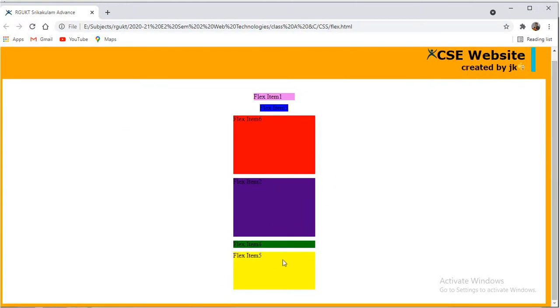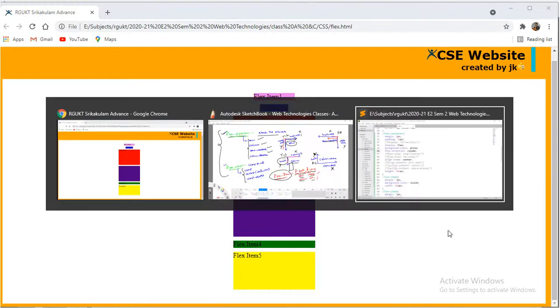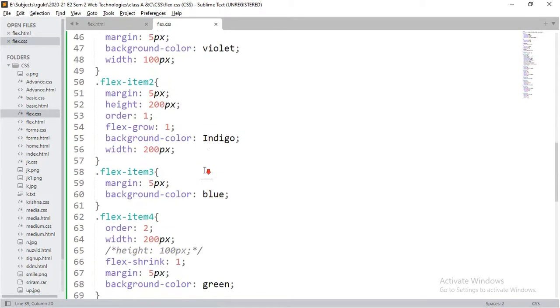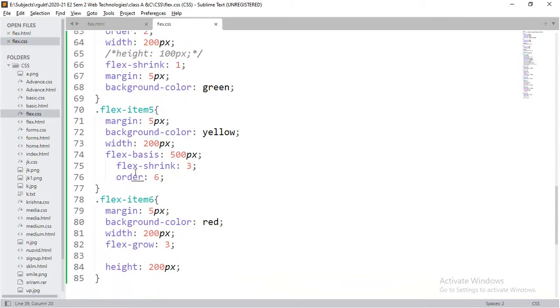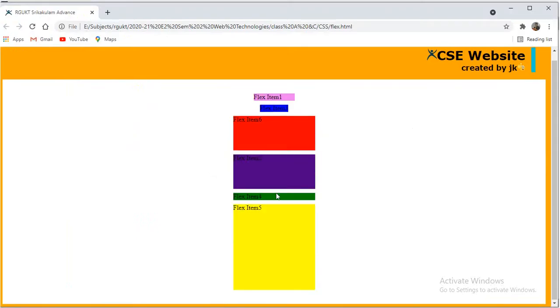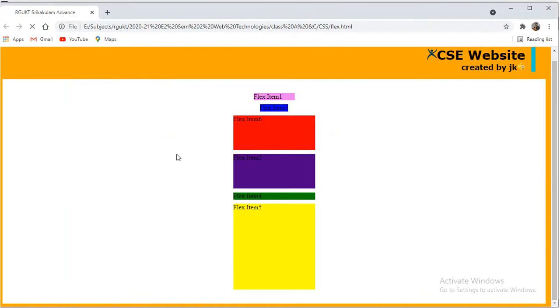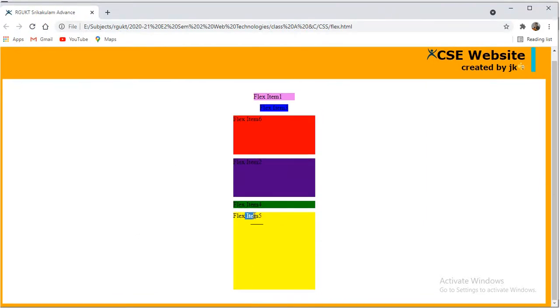I am going to refresh. Fine. Why doesn't it change? Because it is a flex container. Now you can observe, I have taken flex direction as column. As it is not sufficient, I am removing the flex shrink property because I need to show it. Actually, it is minimized. Instead of that, I'll go for a flex basis of 400 pixels. Now you can observe flex item 5 is occupying a height of 400 pixels.